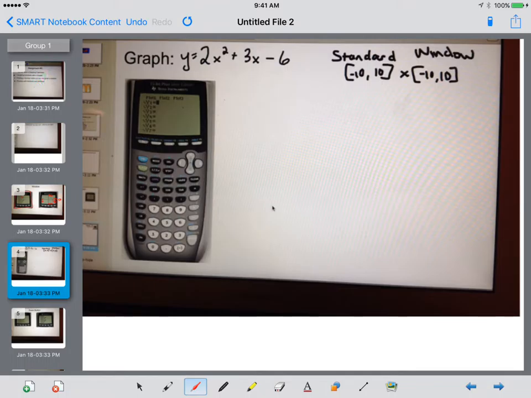Let's try this. Let's graph y equals 2x squared plus 3x minus 6. So take your graphing calculator. You're going to press the y equals button right there. Then you're going to press 2. The X button is right here located next to the green button. You can hit the squared button right here. Then you'll hit plus. Then we'll type 3. Hit the X button. Minus, located right there, 6.